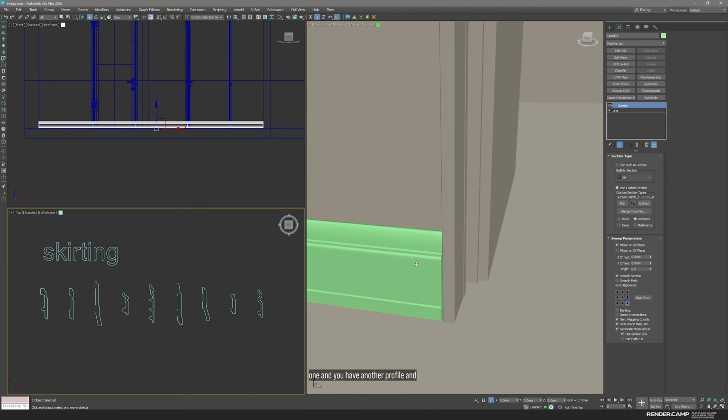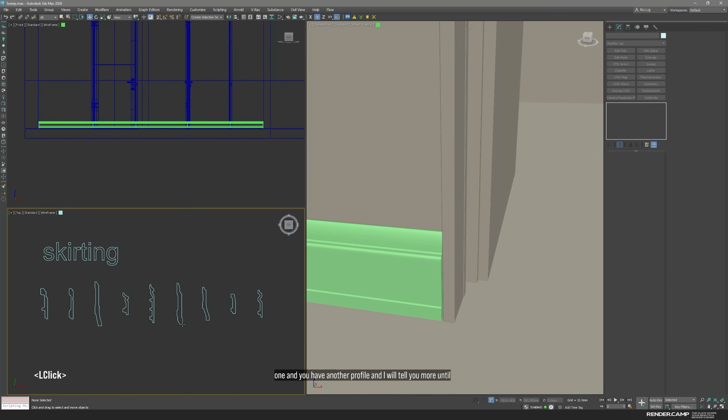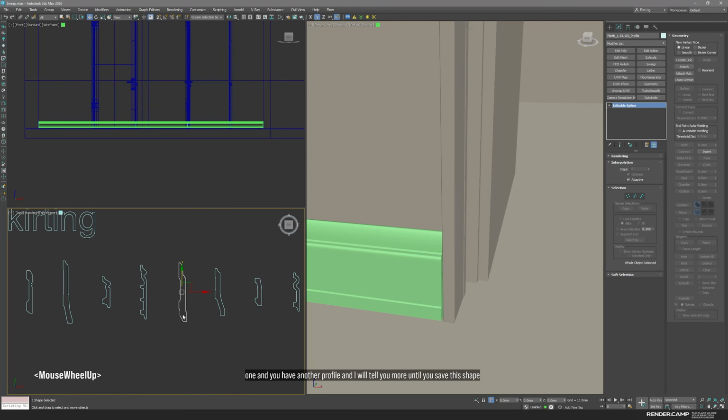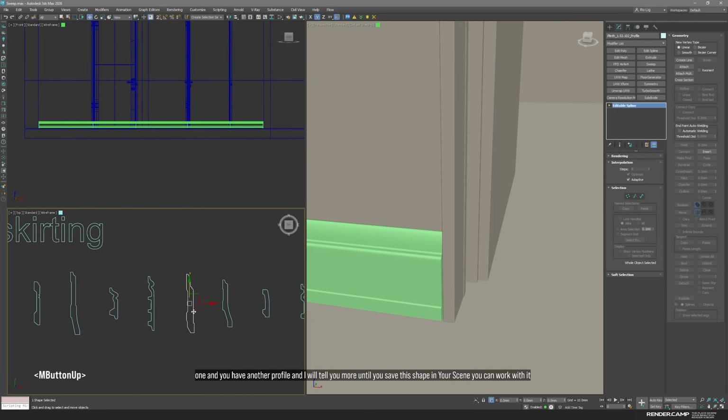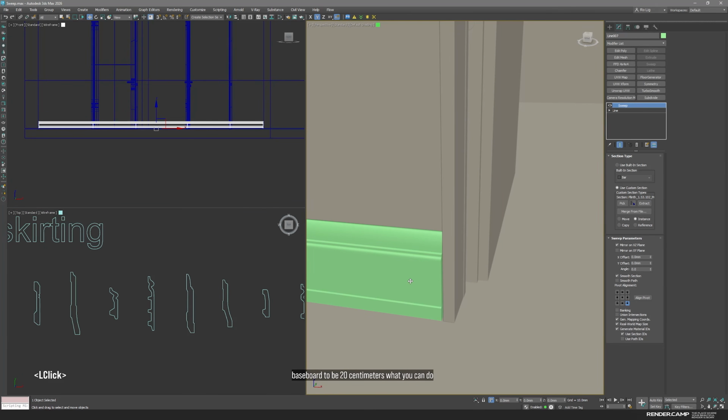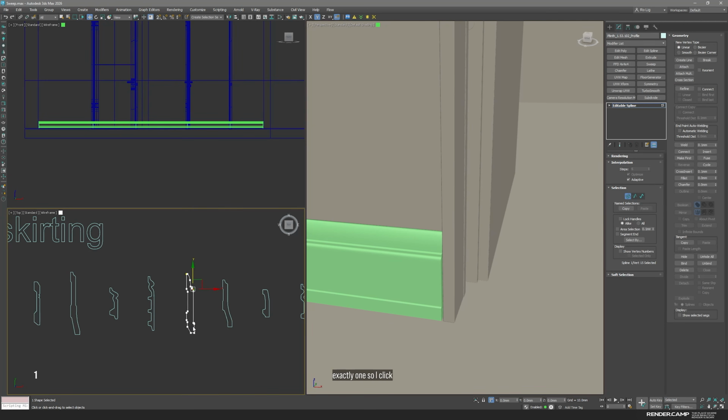And I will tell you more. Until you save this shape in your scene, you can work with it. For example, you want your baseboard to be 20 centimeters. What you can do, you know that you have chosen this profile. Even if you don't know, here you have the name of the section that you're using. So I see it's Splines 153 102. Okay, is this one? Yes, this is exactly the one. So I click on it.